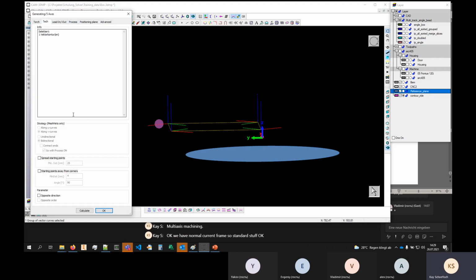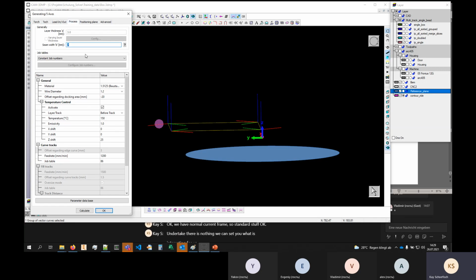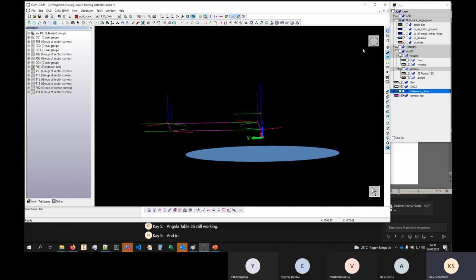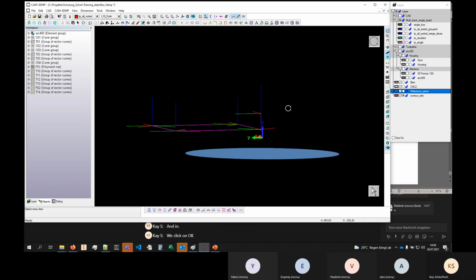Okay, under tag, there is nothing we can set here that is interesting for us. And the process tab. Yeah, we don't want to print this, so we don't need temperature control. Okay, we can switch this off for the single weld here. And the feed rate: so the guy at the machine should not fall asleep, let's increase the speed here to 2500. And job table 86 still working. And then we click on OK.